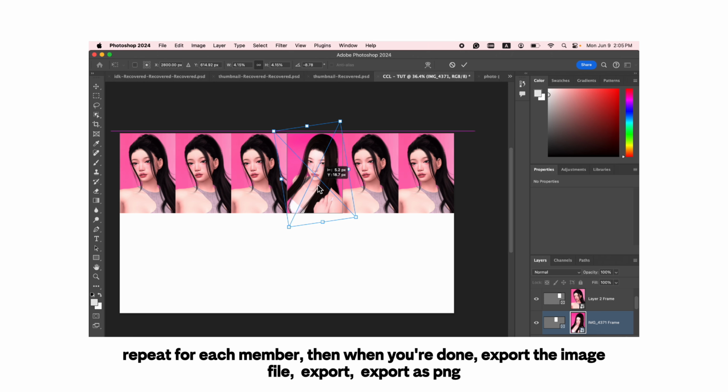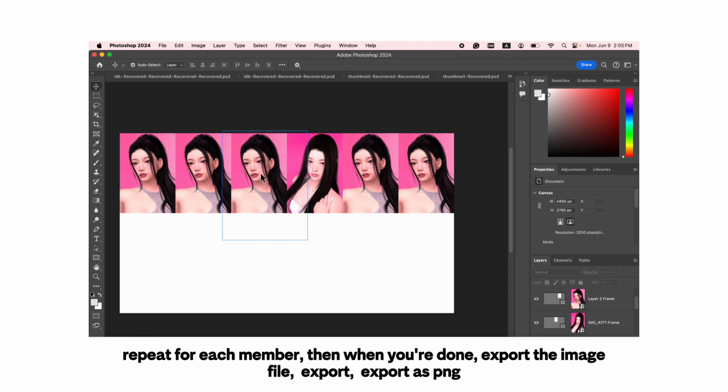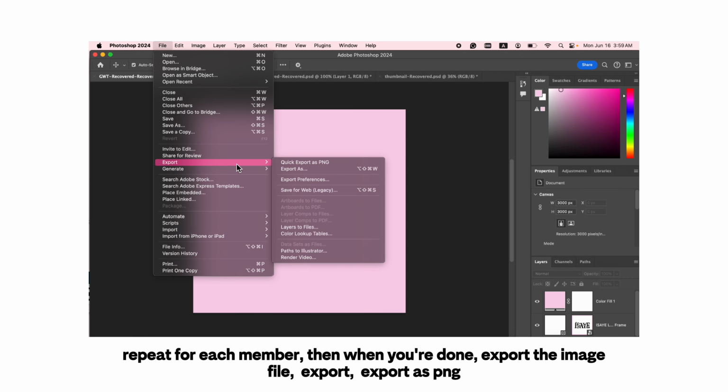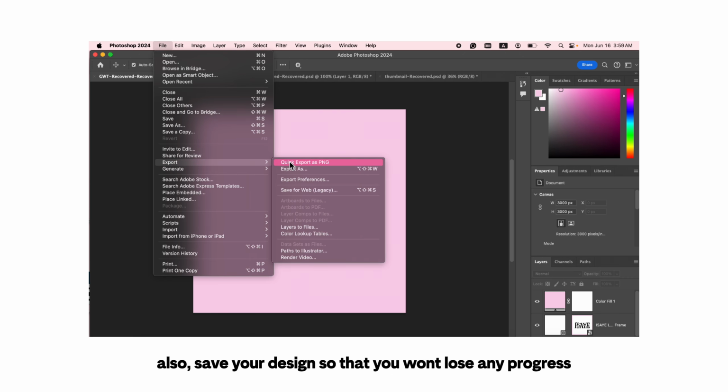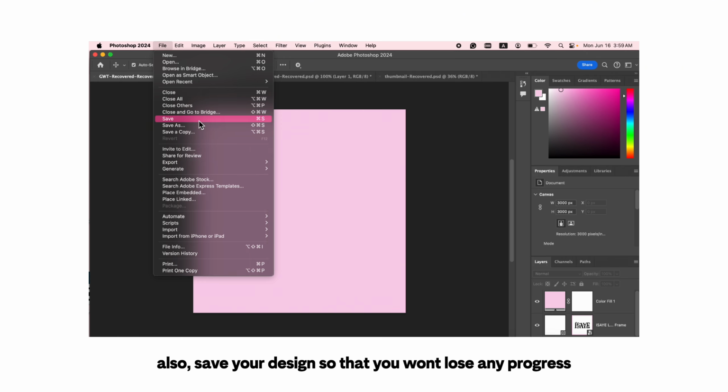Repeat for each member, then when you're done, export the image. File, export, export as PNG. Also, save your design so that you won't lose any progress.